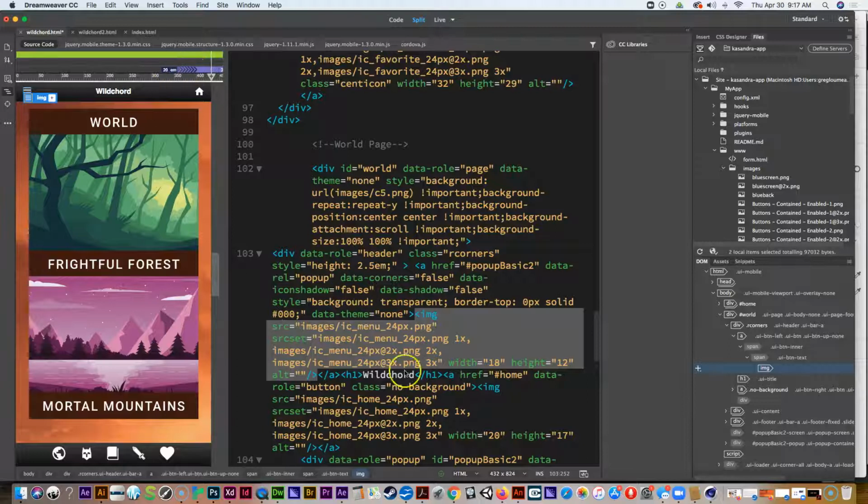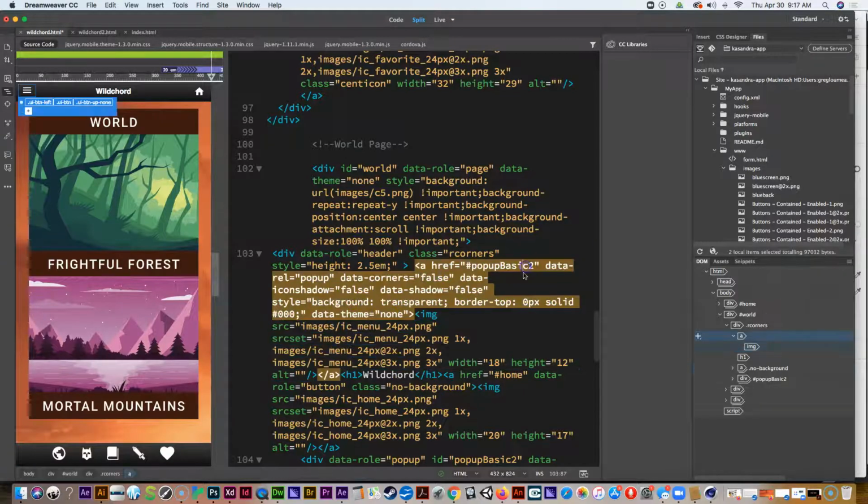The code there is slightly different. If you recall, we had to change the names of the pop-ups so that they were different. So this one on the world page is called pop-up basic 2. The one on the home page is just called pop-up basic.